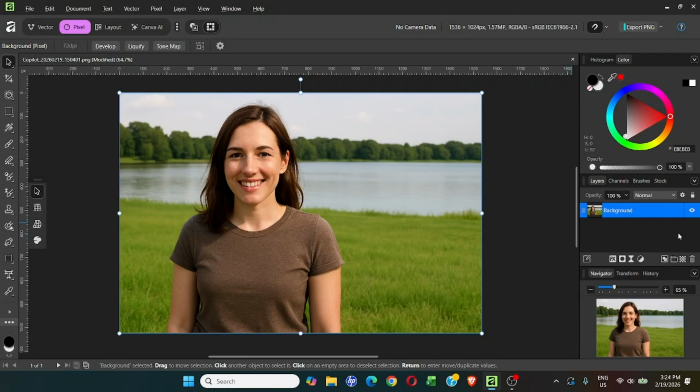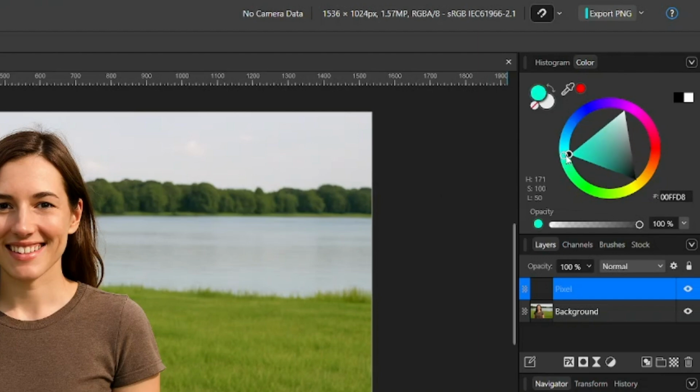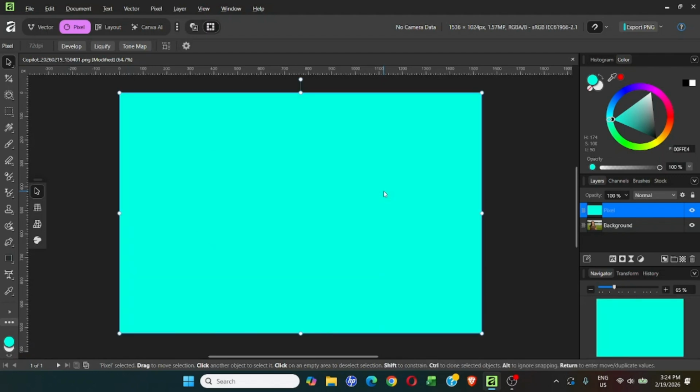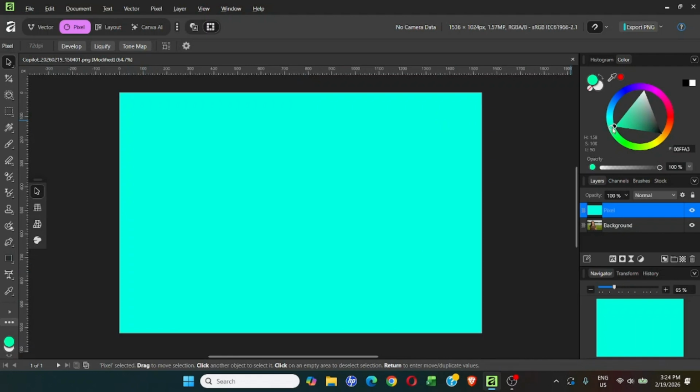So first of all, what I'm going to do is go to this pixel layer and click on this, and it's going to add a new layer. I'm going to go to this thing here, and then I change the color. Okay, what's happening here. Maybe like this. Okay, and then Ctrl and space, backspace. Okay, I'm going to change the color a little bit.